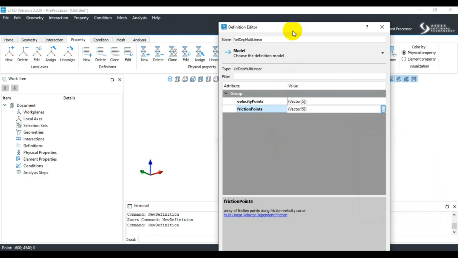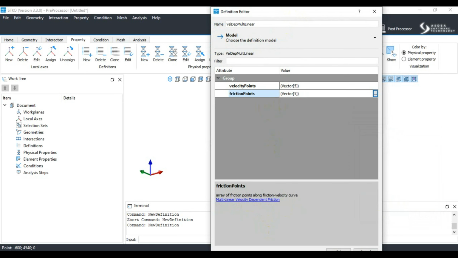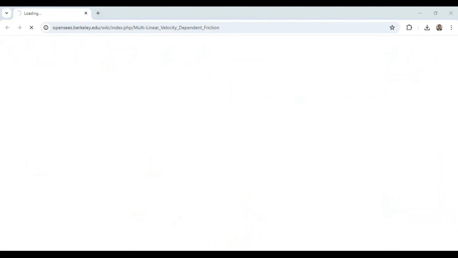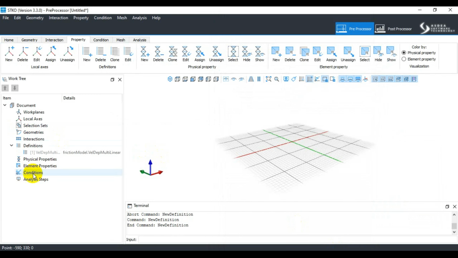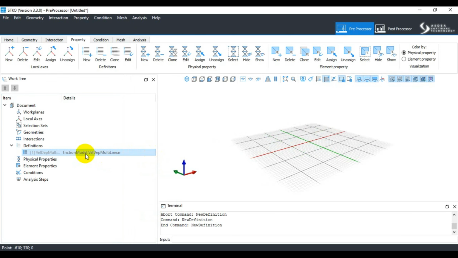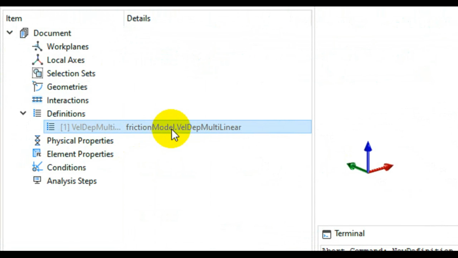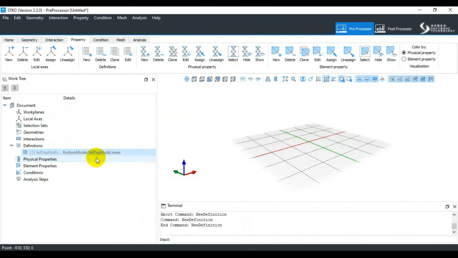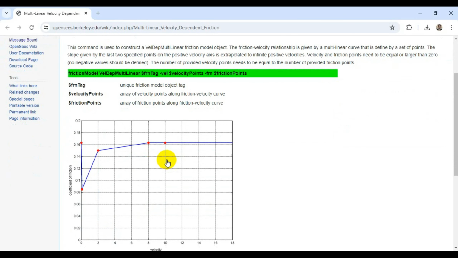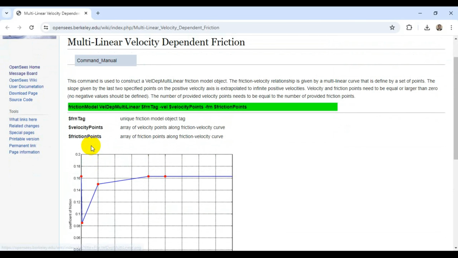So I defined this as a function here, and let's click on this as well so that I can discuss it, and click on OK. So it's not yet assigned to any domain. From the convention, we can see here that we have this keyword of friction model, velocity dependent multilinear functionality in the STKO. And if we go to the OpenSees command here, then it works like this.